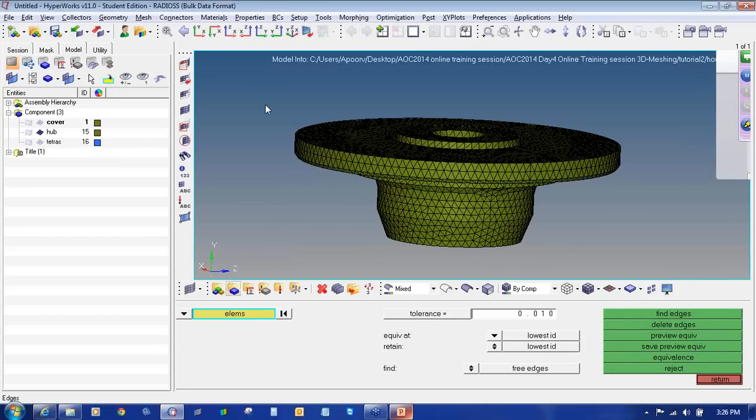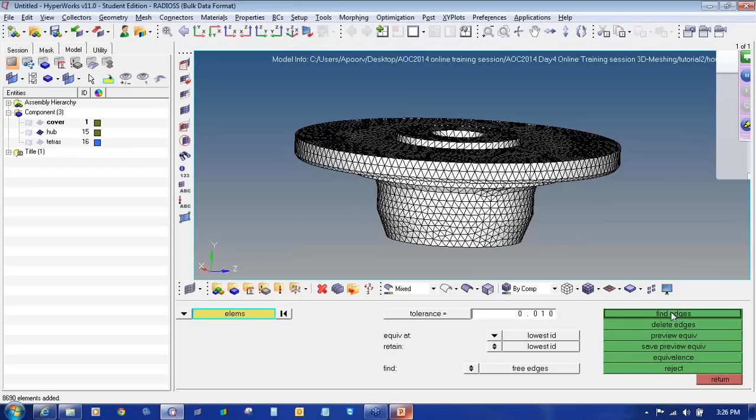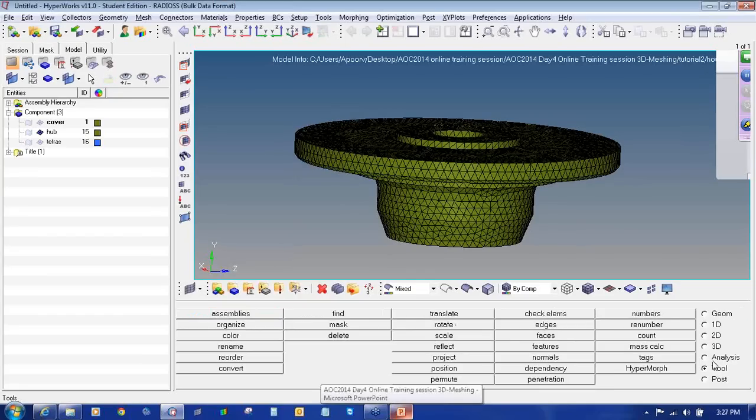That is, whether the elements form an enclosed volume or not. So I will drop down to elements, select all the elements, say preview equivalence and say find edges. At the bottom you can see no edges were found. Selected elements may enclose a volume. If this message appears, that means your meshing has a perfectly enclosed volume. So now you are ready to go to the next level, that is quality checks.